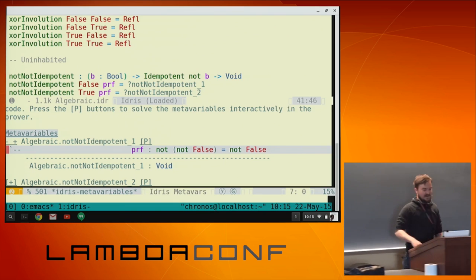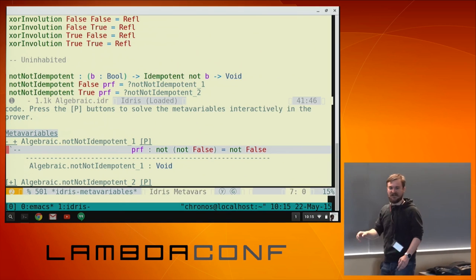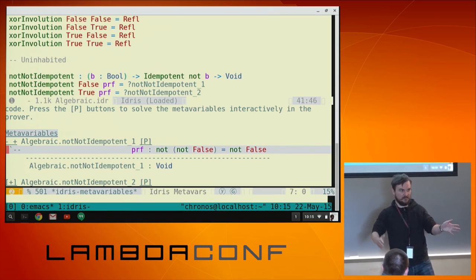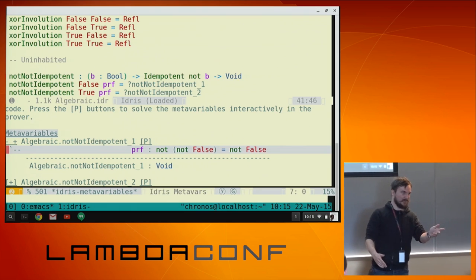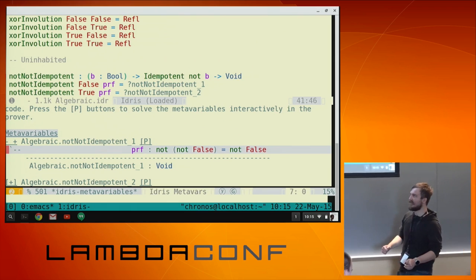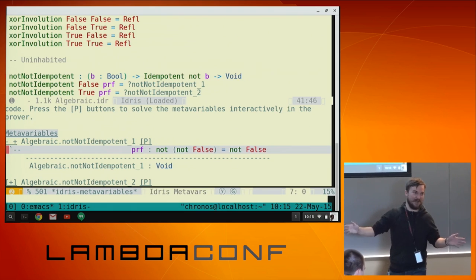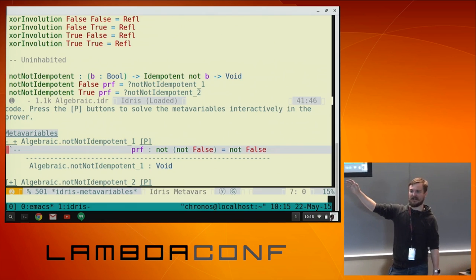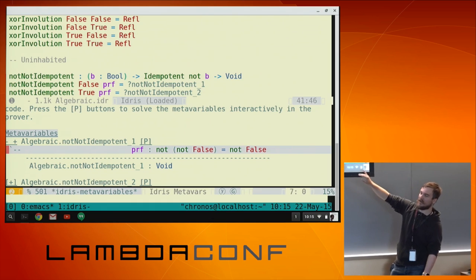So how can we create a proof? How can we create a proof of equality? REPL, right? There is no way to do it. There is no way to do it. So how would we prove that there's no inhabitants of that type?